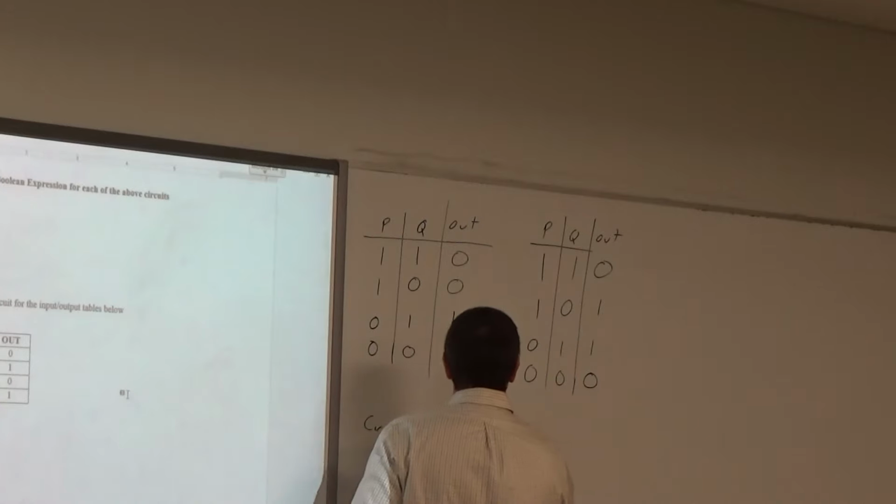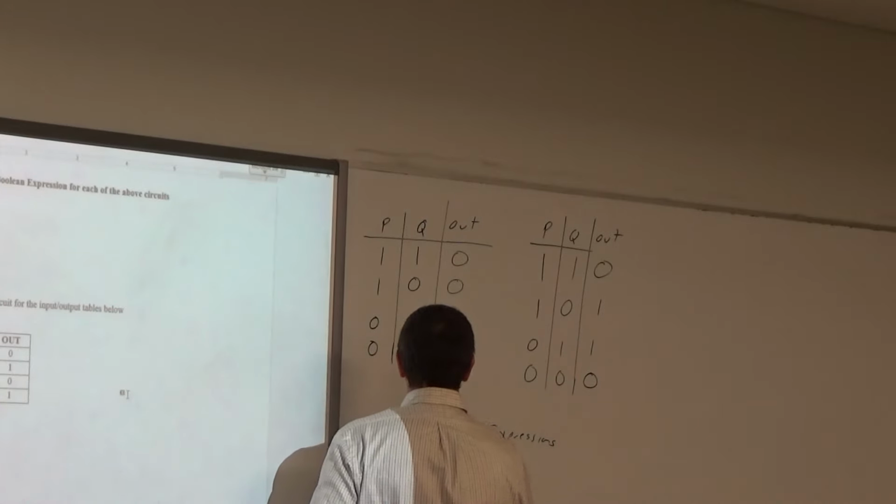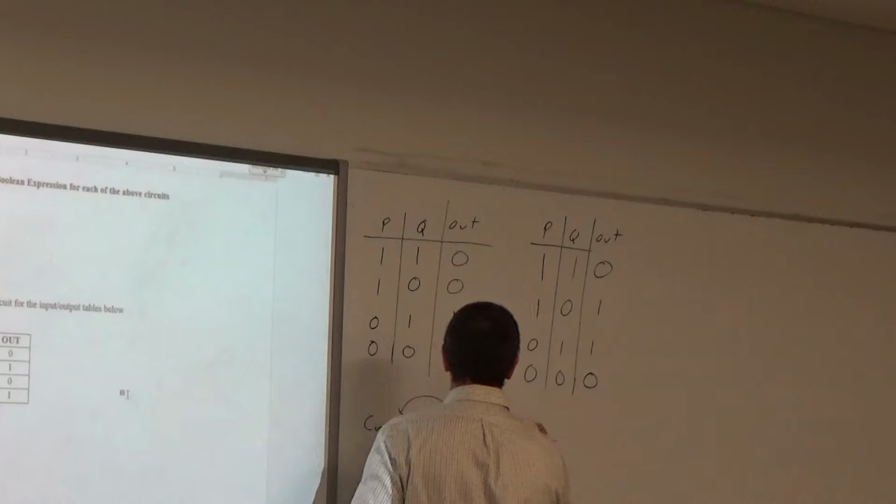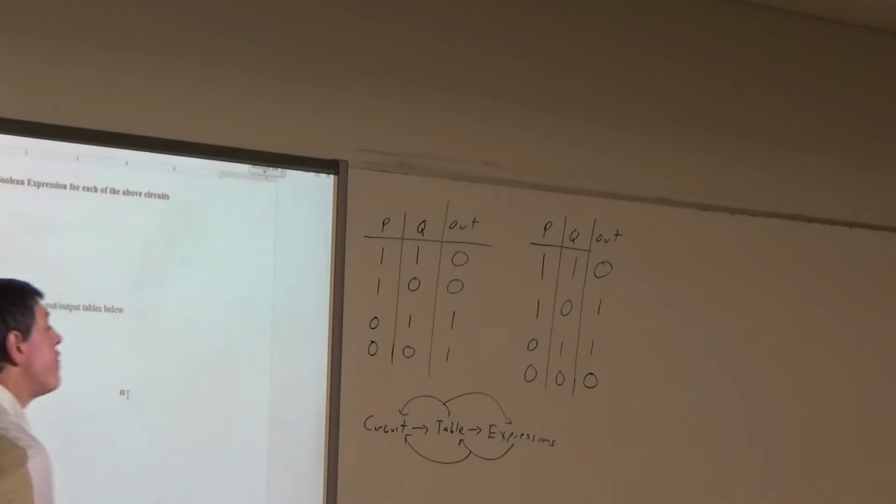Okay. We can go from any one of these at any time. In fact, that's what we're going to be focusing on for most of today. If I give you a circuit, you should be able to construct a table and construct an expression. If I give you an expression, you should be able to construct a table and construct a circuit, okay? So that's what we're going to work on today, converting back and forth between the three different ways that we can express a circuit.